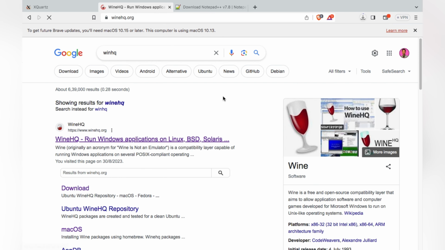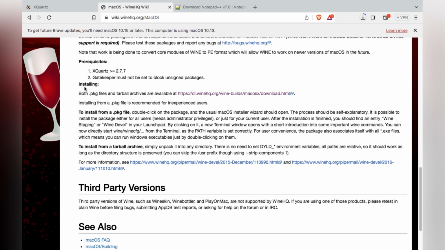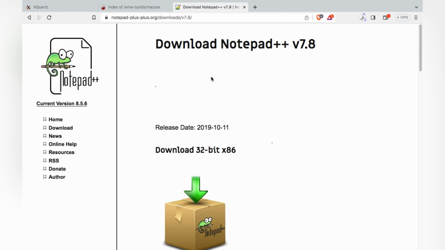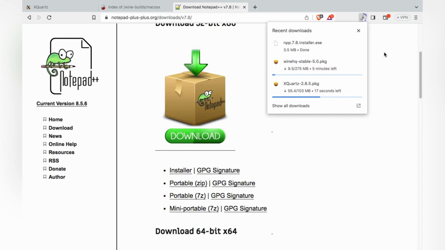Now go to WineHQ, download, then scroll down, select macOS, then select installing deprecated and Wine Stable, save. Now also install 32-bit Mac Windows Notepad++.